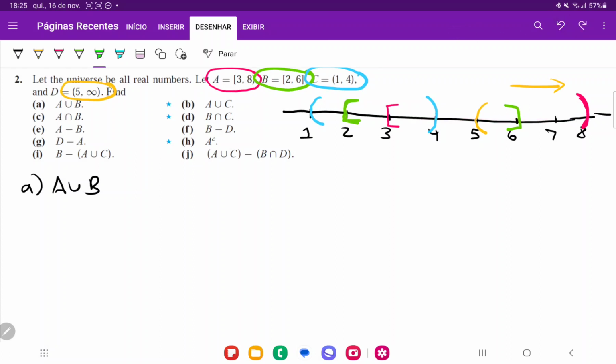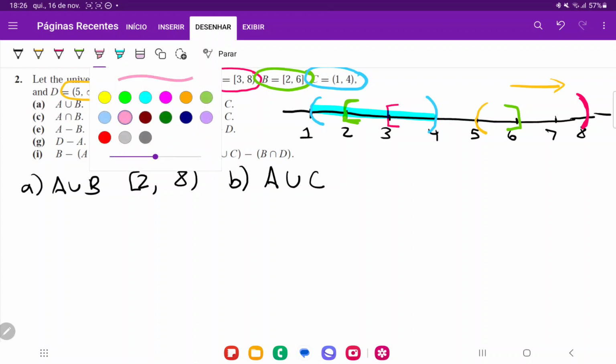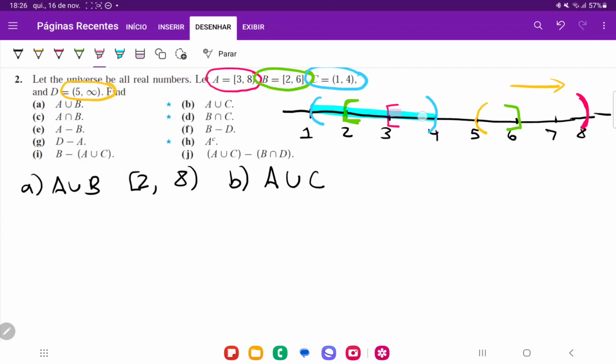So let me remove these drawings. So that's going to go from 2 included all the way out to 8 excluded. Oops, I put infinity, but I meant 8. 8 excluded, okay. For B, we're going to have A union C, so we're going to join them, right? So C is going to go from 1 to 4 excluded. And then A, we're going to go from 3 included all the way out to 8 excluded. So we can see here that this is going to begin at 1 excluded. So that's going to begin at 1, and then it's going to go all the way out to 8 excluded.